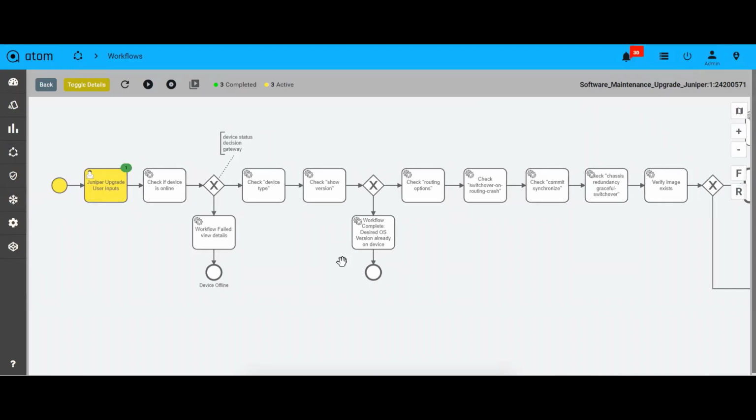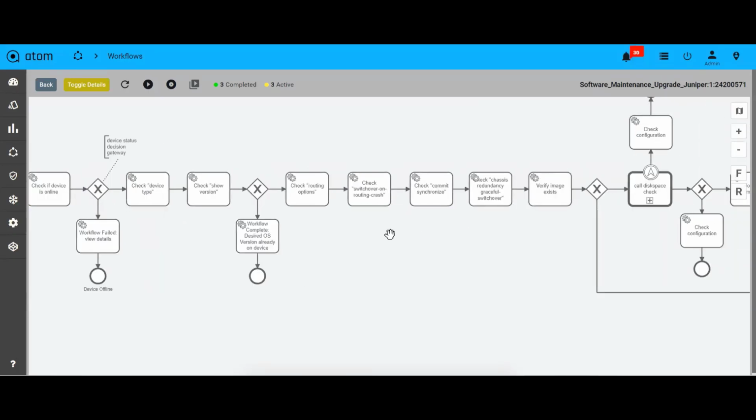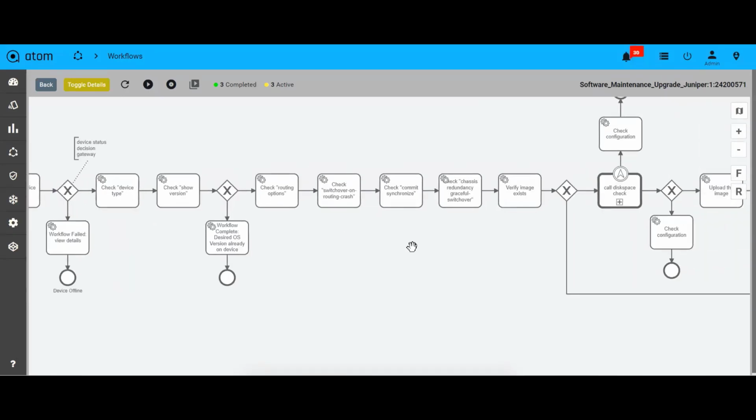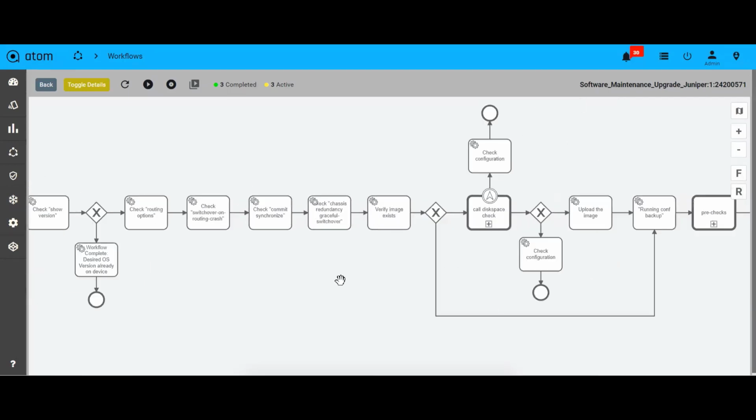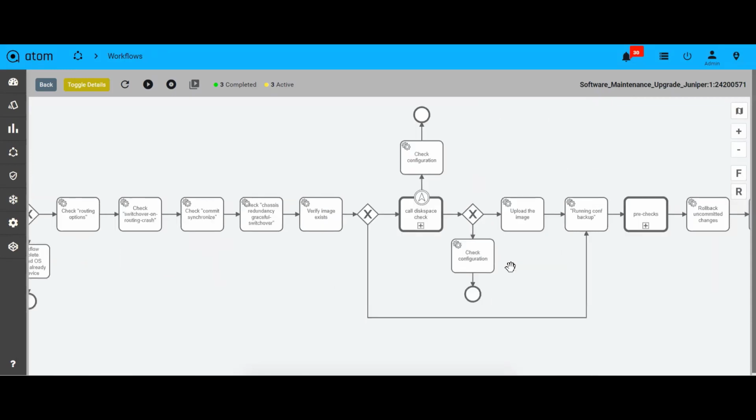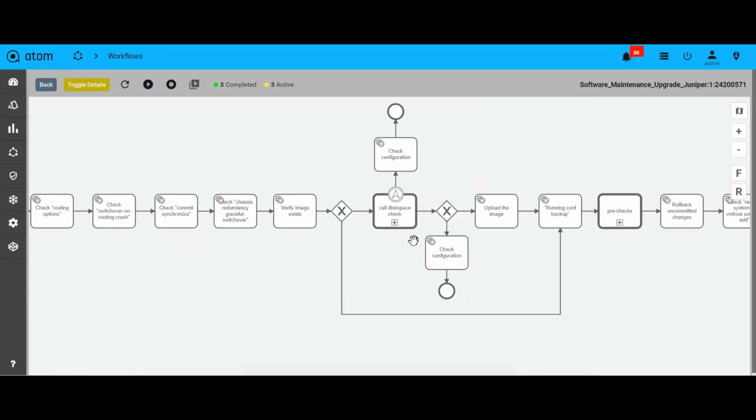We can see that the first block is a user input task, and then we check if the device is online, and then carry forward with some of the show commands. Then there are some decision boxes to check if the workflow should progress ahead or it should halt depending on the output given by the previous block. Then there are some blocks in bold here, which means that these are subroutines or sub workflows.